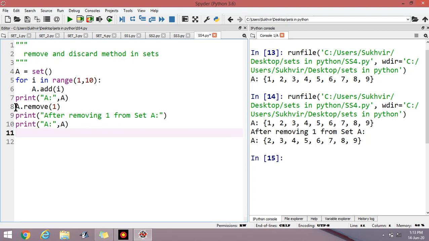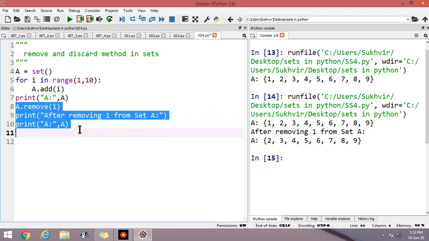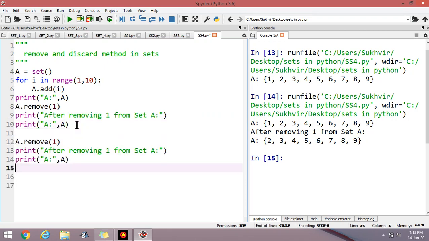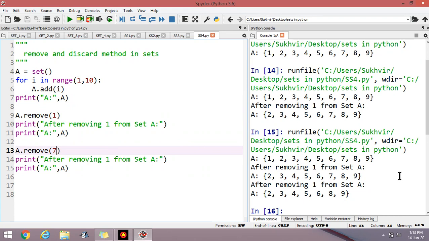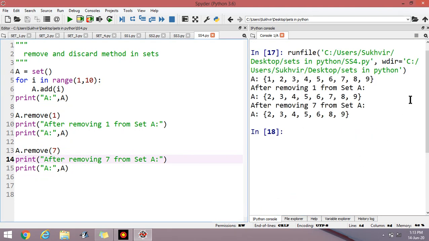Similarly, if I copy and paste the content, suppose I remove 7, then again execute the program. You can write here 7, again execute the program. 1, 2, 3, 4, 5, 6, 7, 8, 9. After removing 1 from set A, 2, 3, 4, 5, 6, 7, 8, 9. After removing 7, 2, 3, 4, 5, 6, 8, 9. 7 is not there. In this way, you can remove the element.